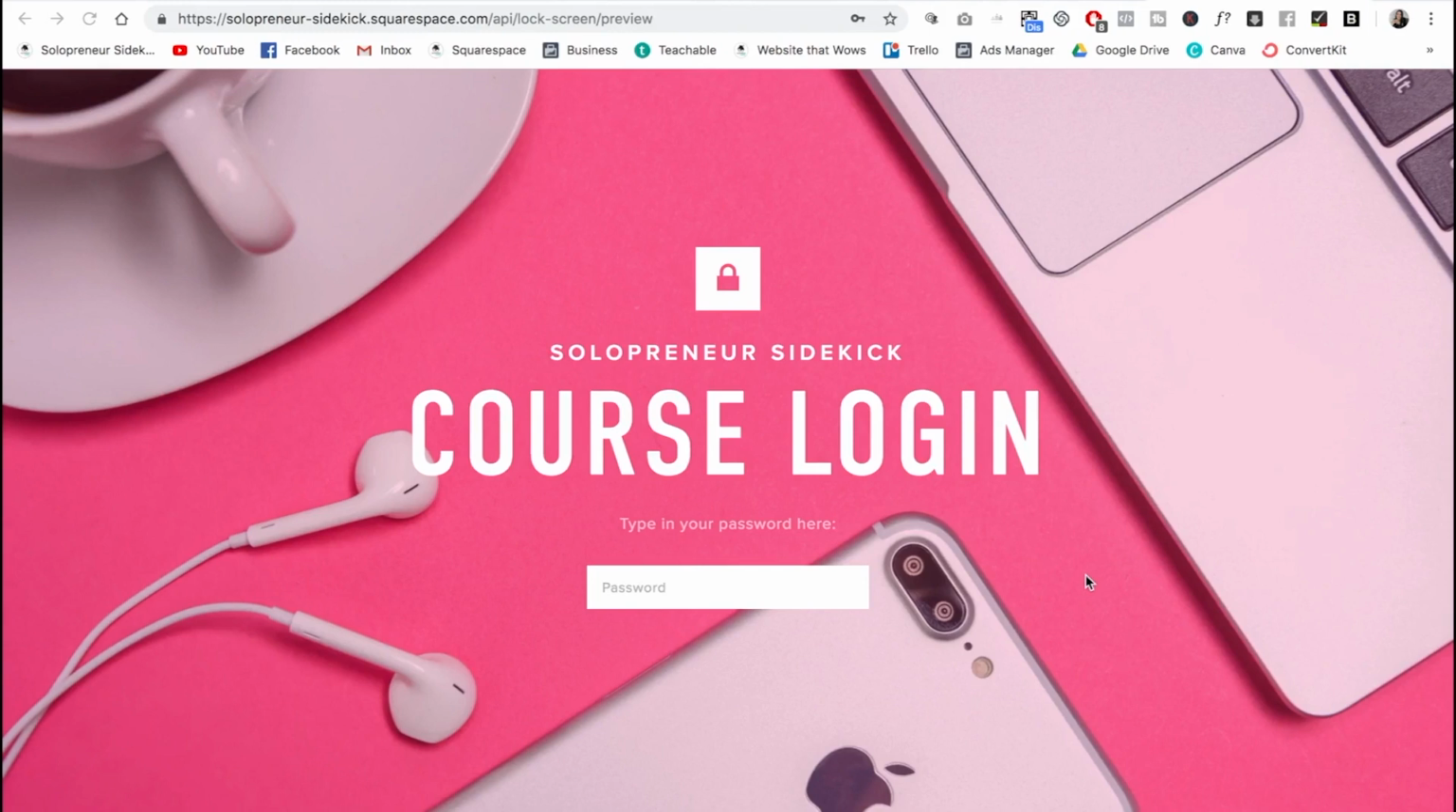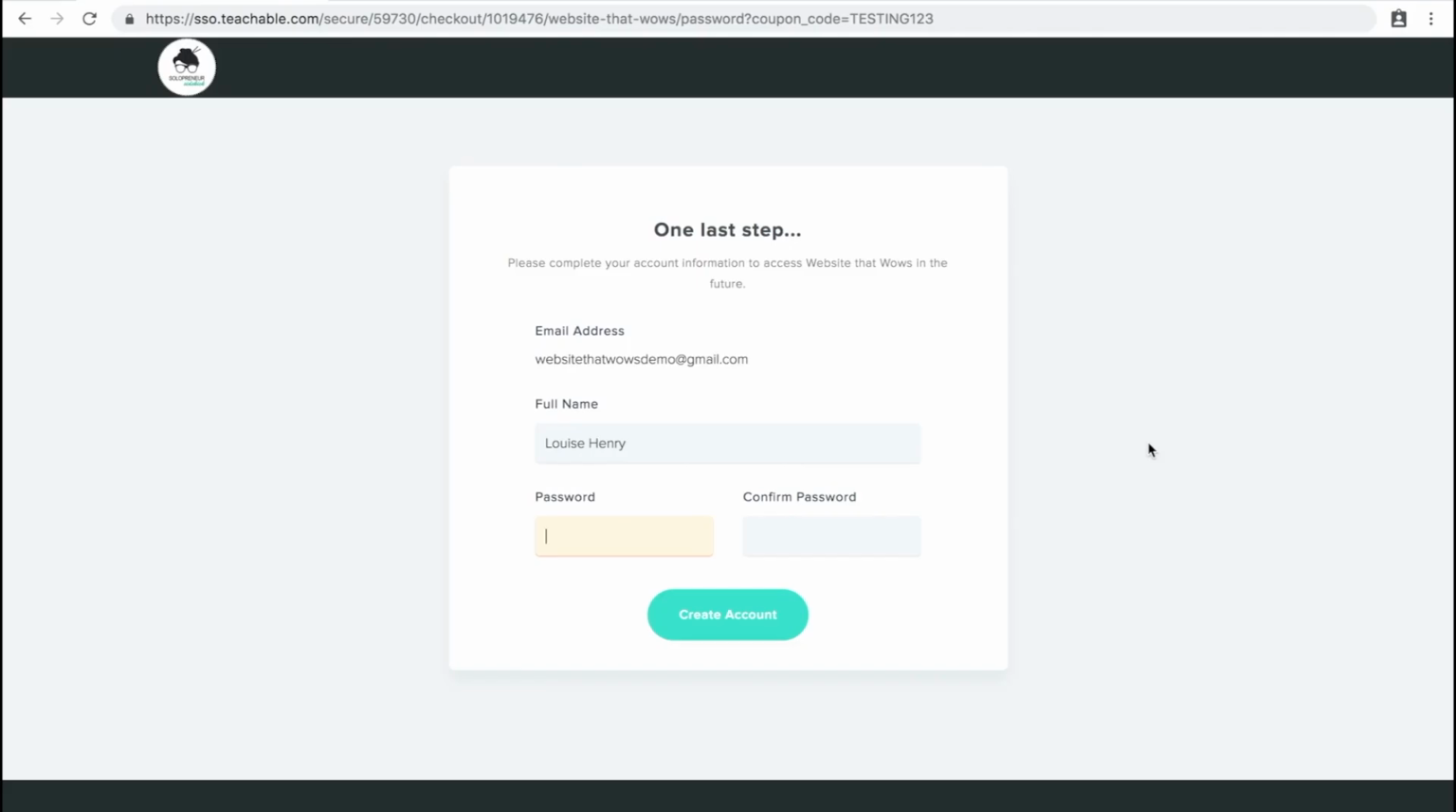So this is how it would look in Squarespace. Everyone has the same password and comes in and logs in here. Whereas with Teachable, when they sign up for your course, they're going to be asked to create their own password. So this means that with Teachable, you're going to get more information on the student as well.